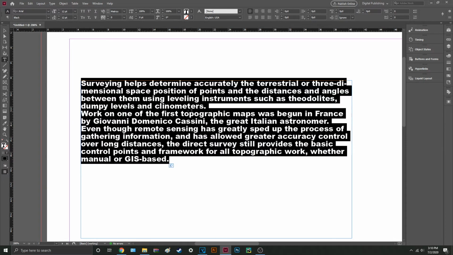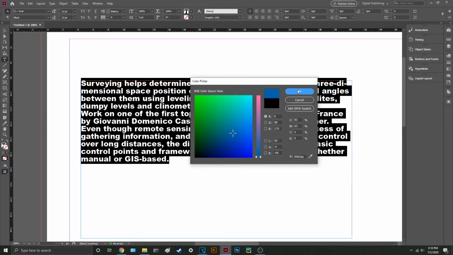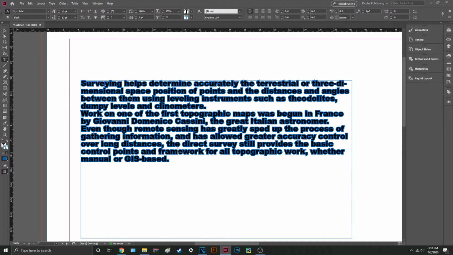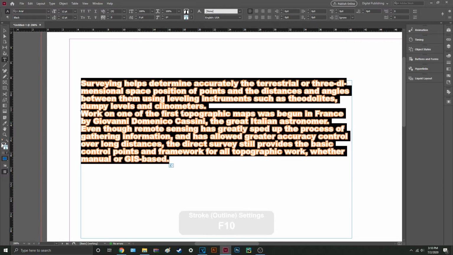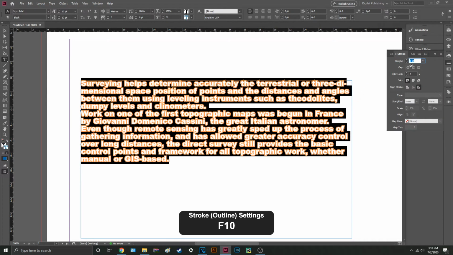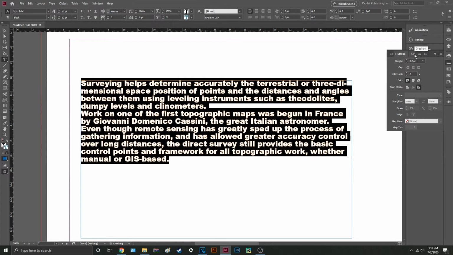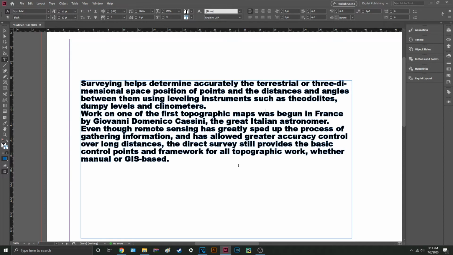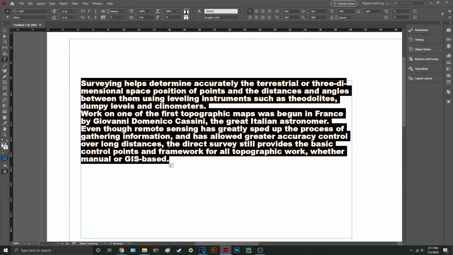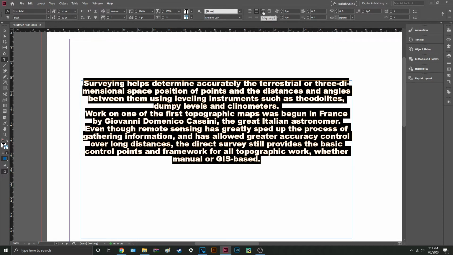If you want to have an outline for your text, just click this color icon here and choose a color. To change the thickness of your outline, press F10 and then change the weight. You can also type it in. To change your text alignment, like if it's left aligned, center aligned, or right aligned, you can find those options here. So left align, center align, and right align.